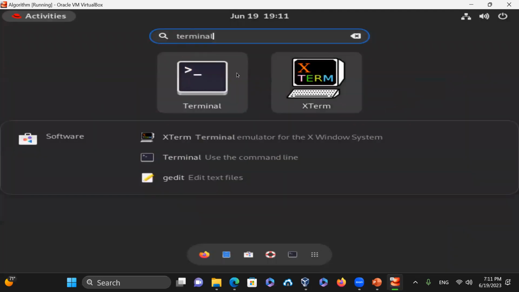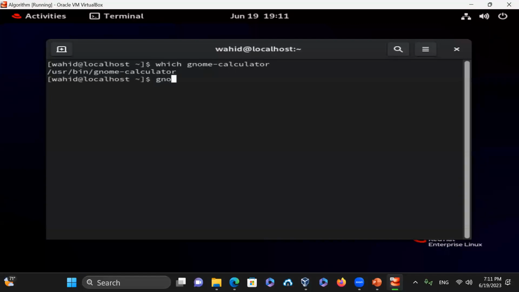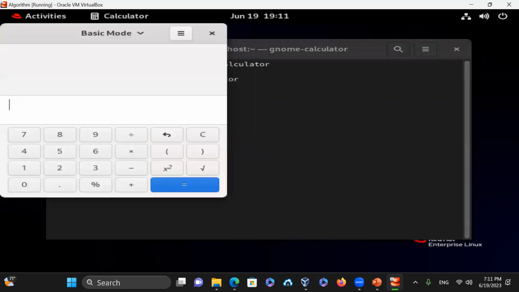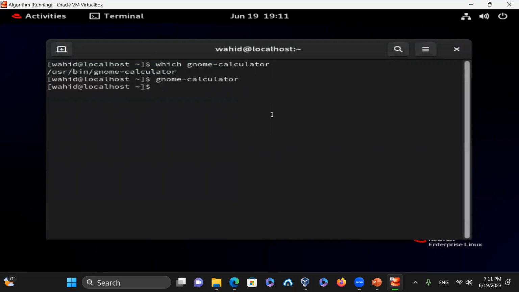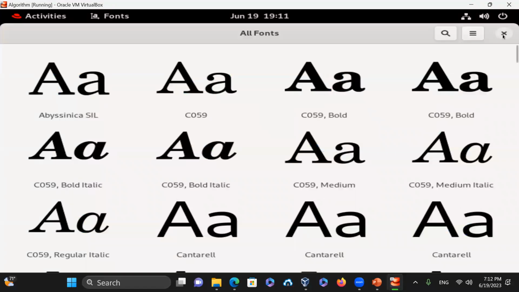And from here, you can just type in, like for example, which gnome-calculator. And then if I just say gnome-calculator is there, if I want to open a calculator from command line, I just type in gnome-calculator. Since that is there, it is there. Or a gnome-font-viewer. So all of the binaries that are there, it does for you in graphic interface.